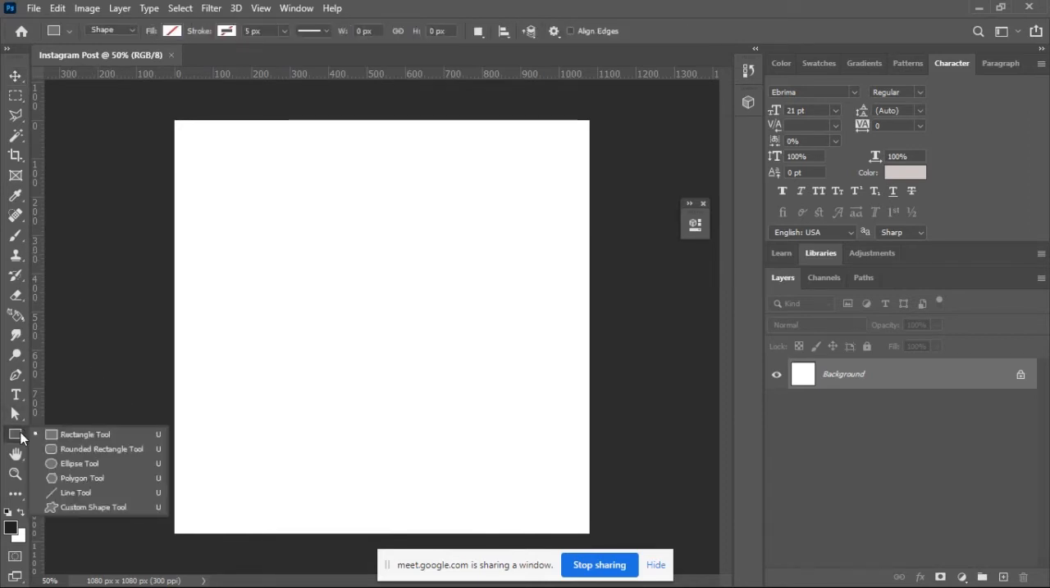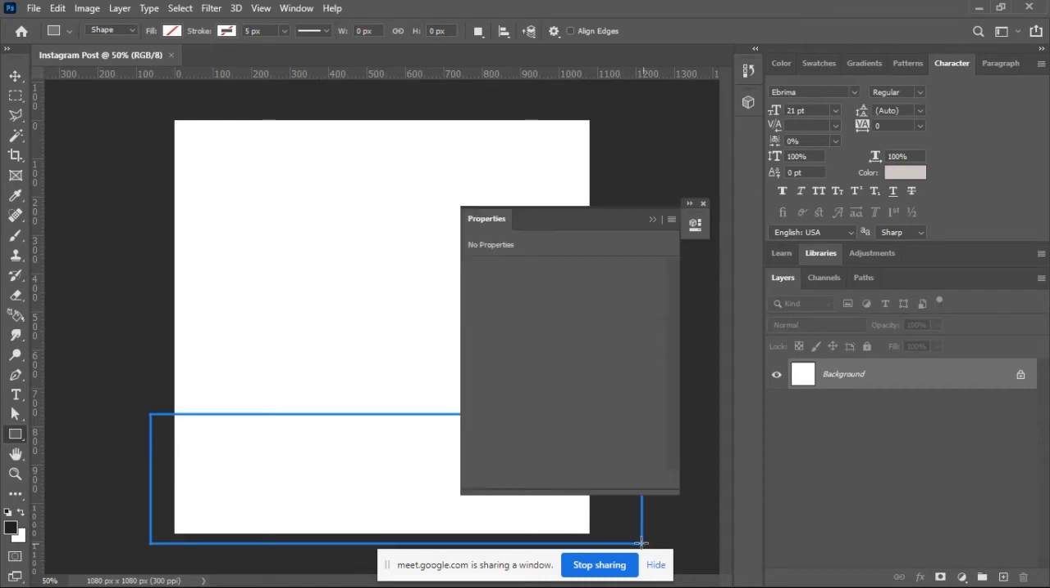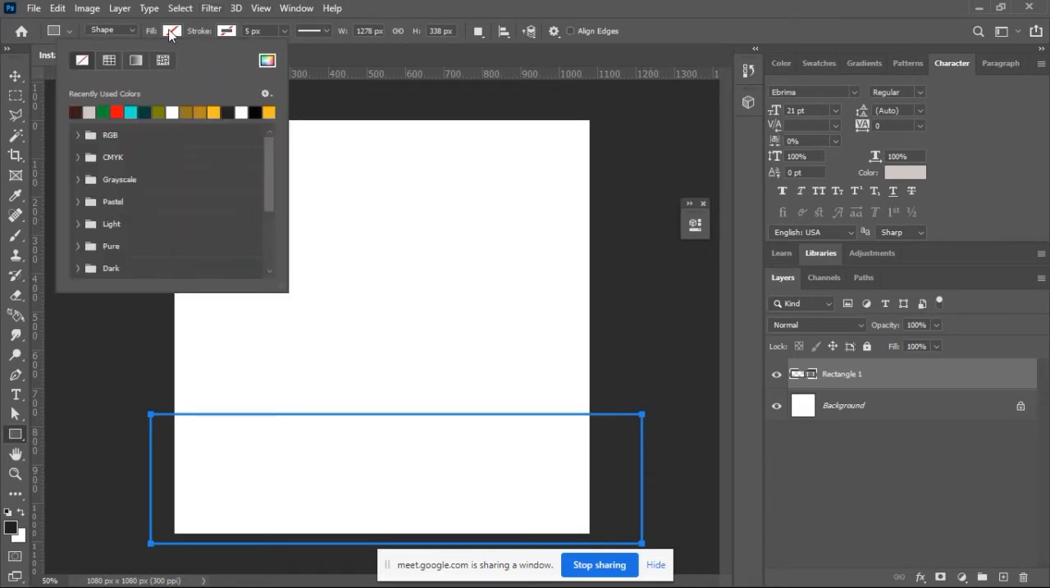You can grab the rectangle tool, and once done, you can draw a rectangle at the bottom. So be creative. Design is all about creativity. You don't have to do the exact thing that I will be doing today. And then from the top, yesterday we used a solid color fill, so today we're going to do a gradient fill. The gradient fill is right here, the third option.